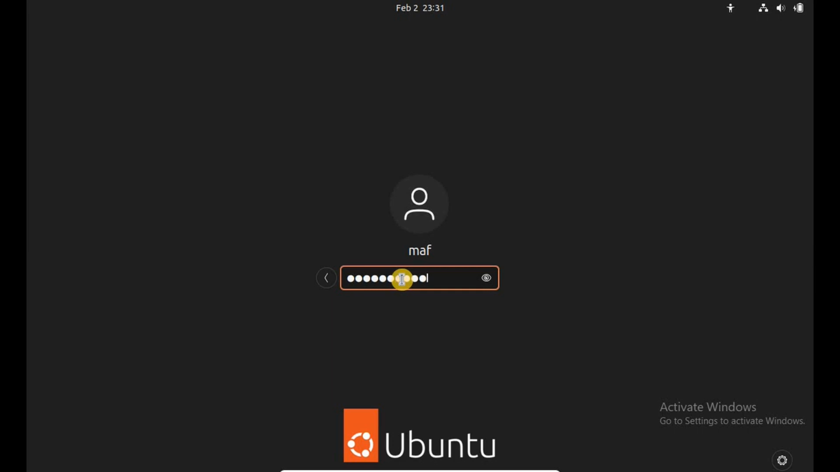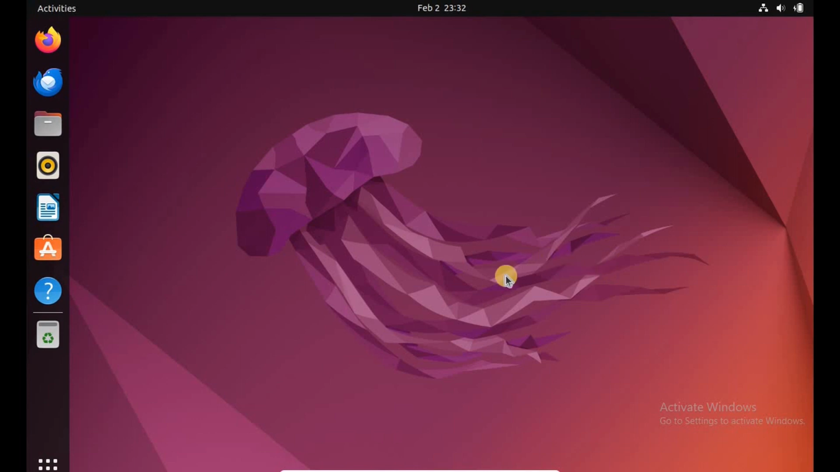Now just click on the user and log in with the password which you gave before installation. Hit enter. Now your system is ready to use.